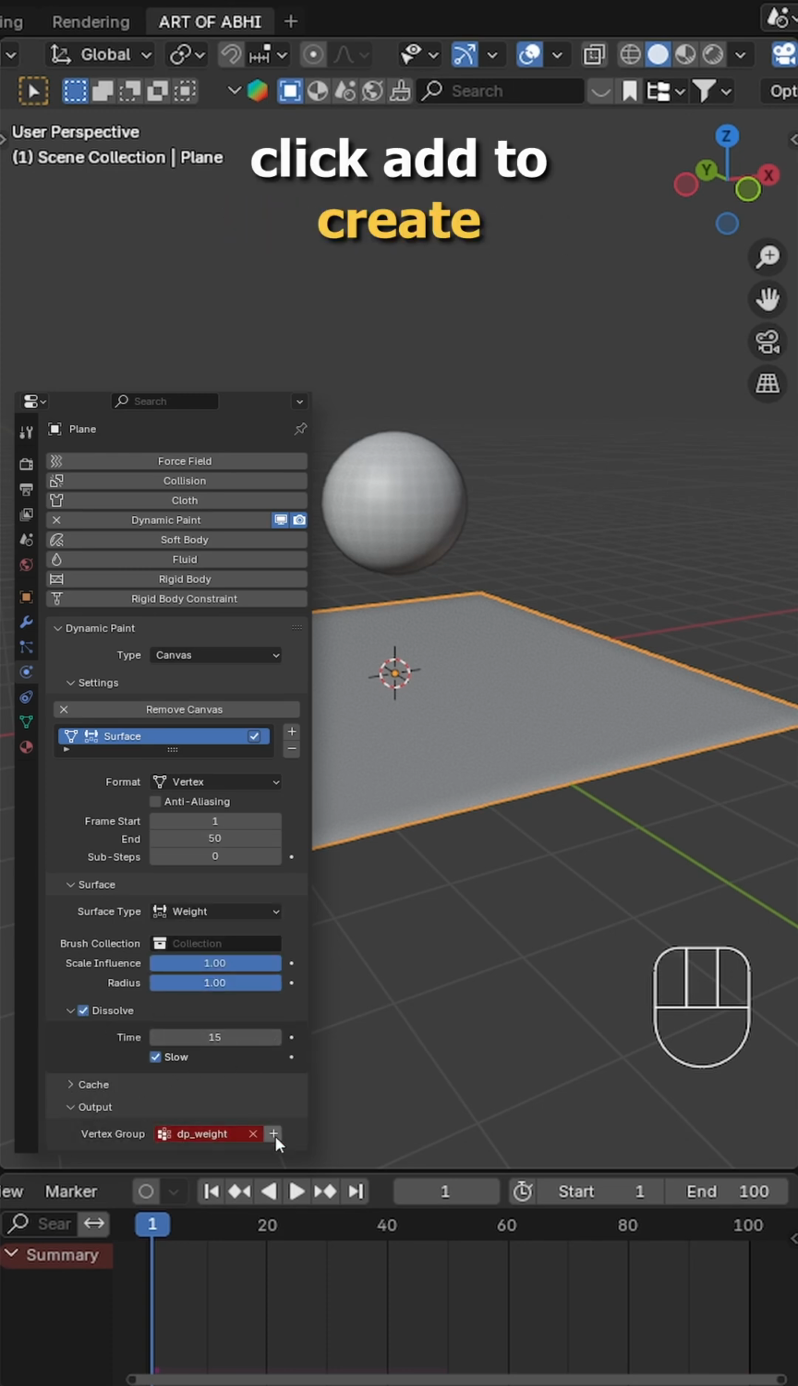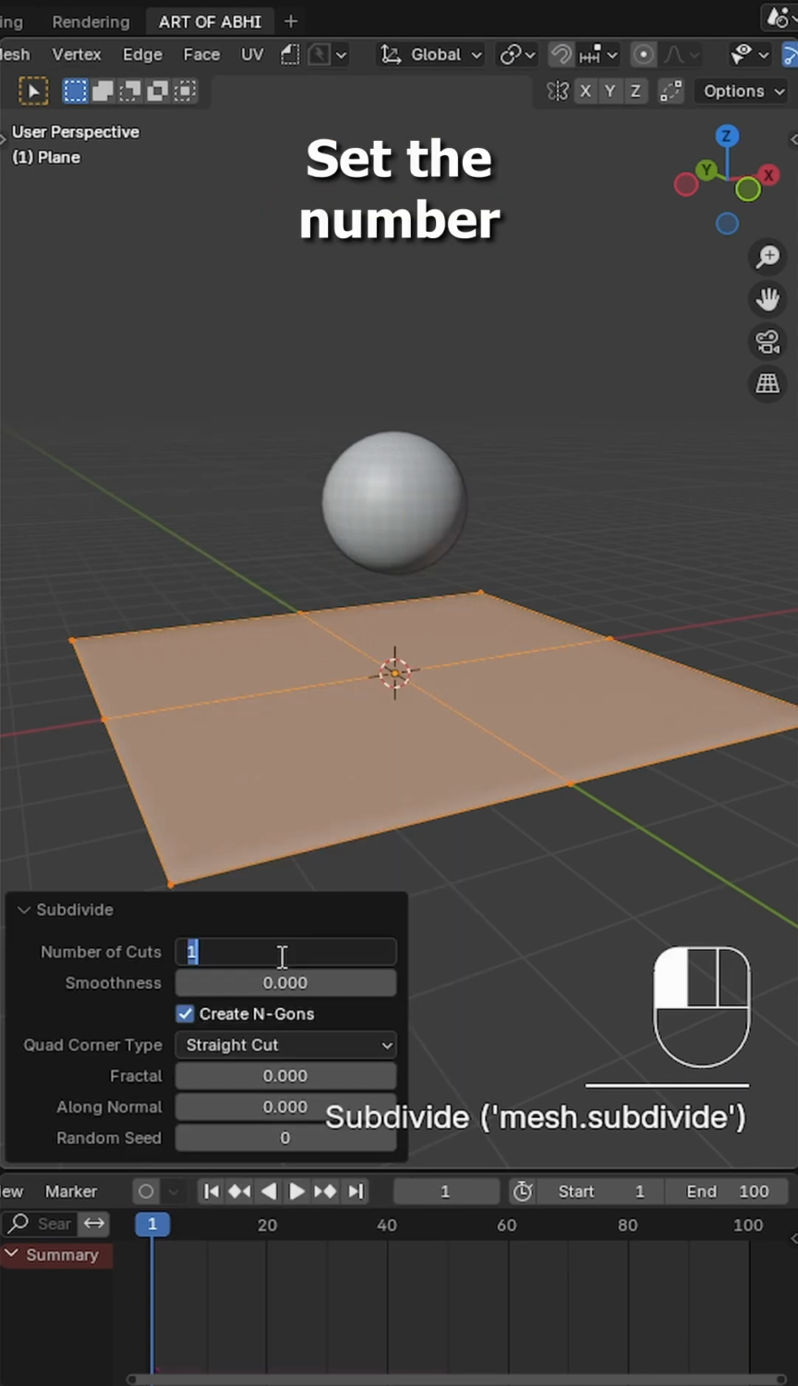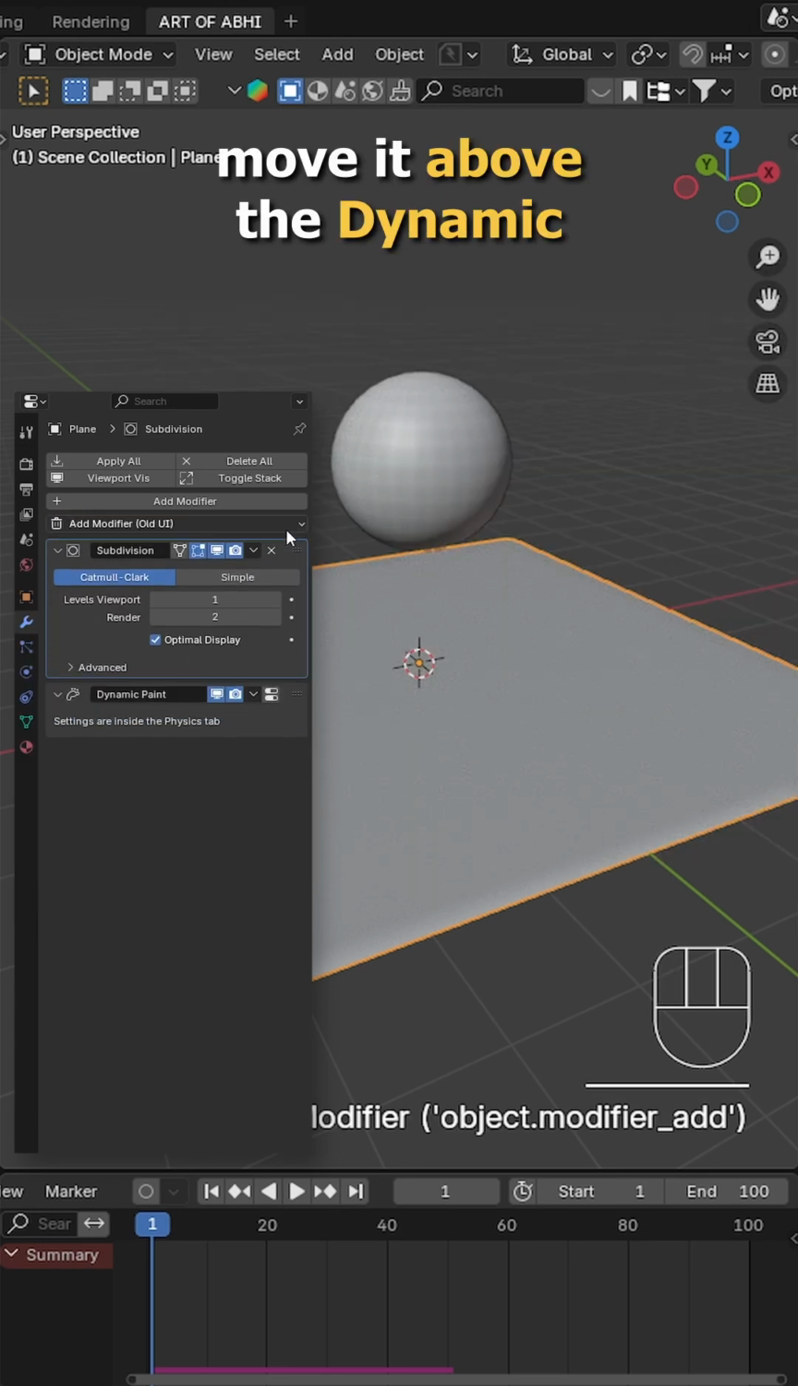In the output section, click add to create a vertex group. Now go into edit mode, right click the plane and select subdivide. Set the number of cuts to 120. Next, add a subdivision surface modifier, set it to 2 and move it above the dynamic paint modifier.